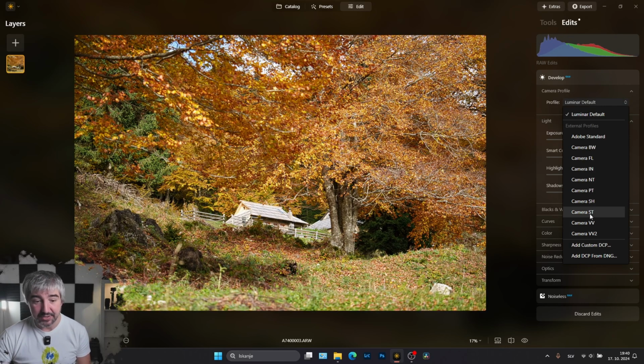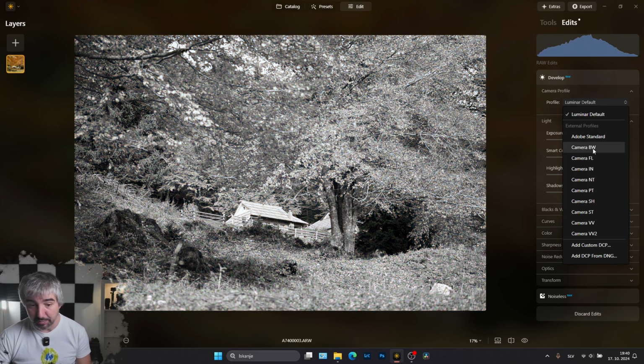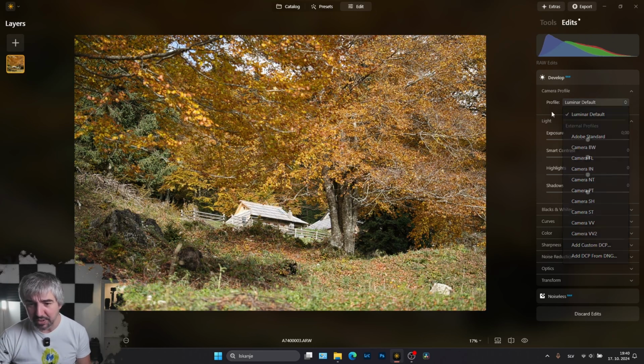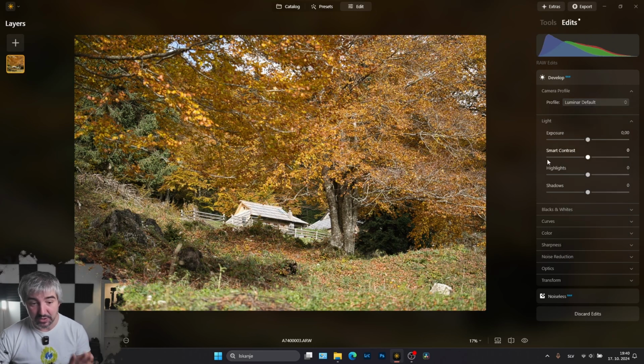So this would be the standard picture profile. If I was to shoot this in JPEG, this is how it would come out, or the natural, or you know, black and white and all the different ones. I'm gonna use Luminar default and I'm gonna start with this one.